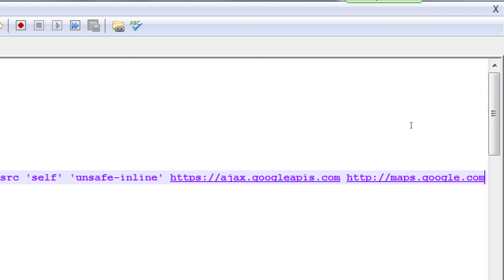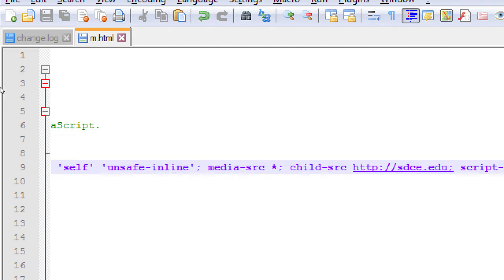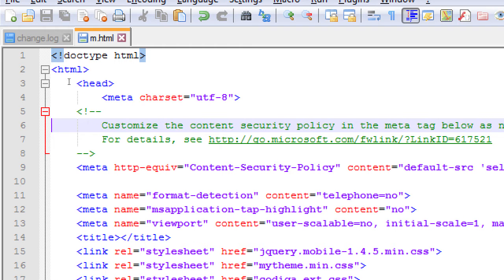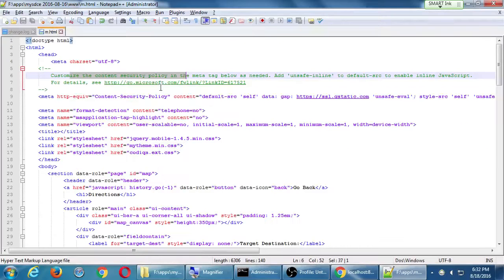All of this is coming from contentsecuritypolicy.com. This whole content security policy is what this comment is saying up here as well. Customize your CSP. You can go look at this site, contentsecuritypolicy.com.